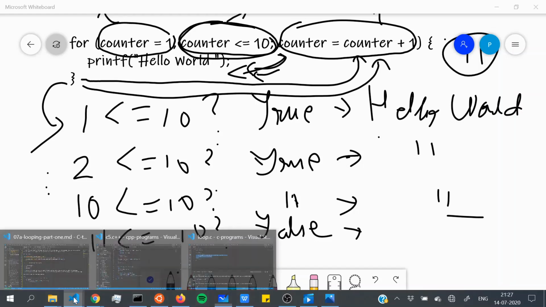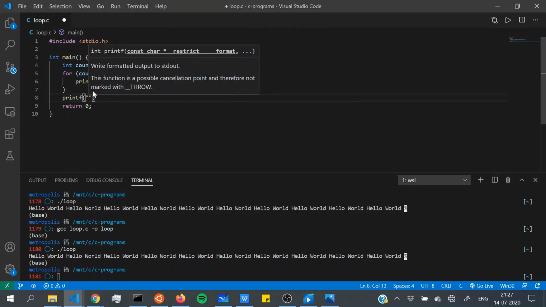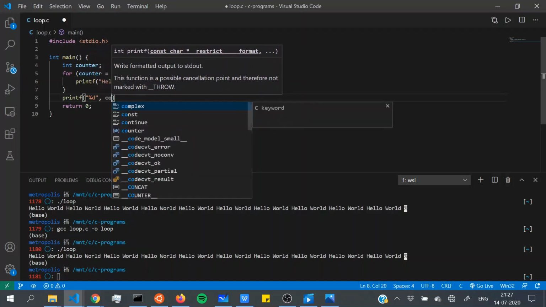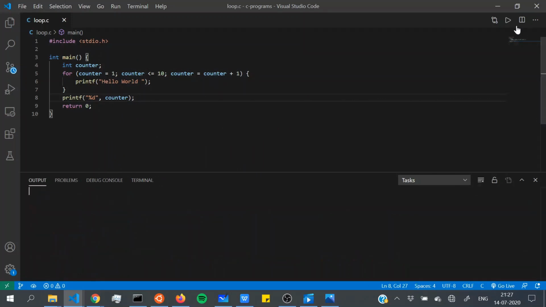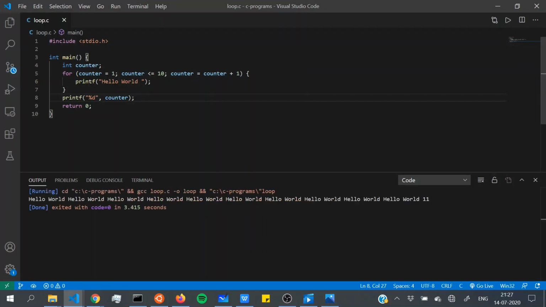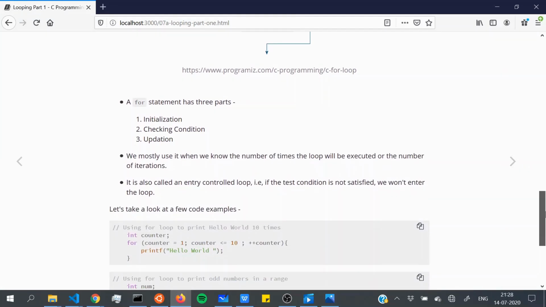So in our program, if we print out the value of our counter now, this should be 11. Yes, you can see that we are getting 11 at the end. So that was a basic for loop. Let's see what more interesting programs we can do with this.